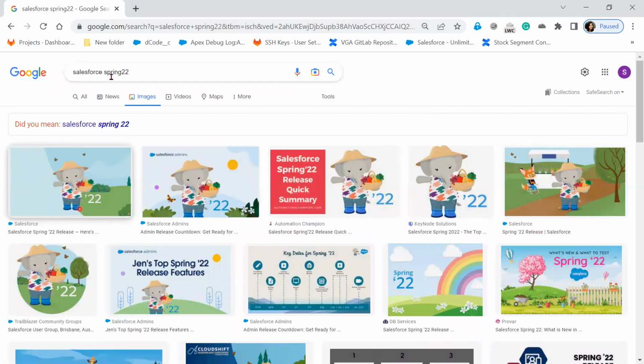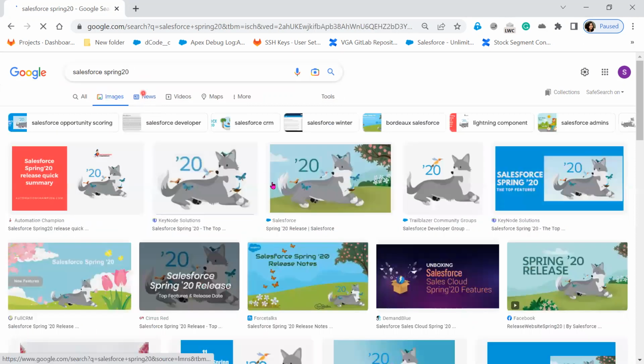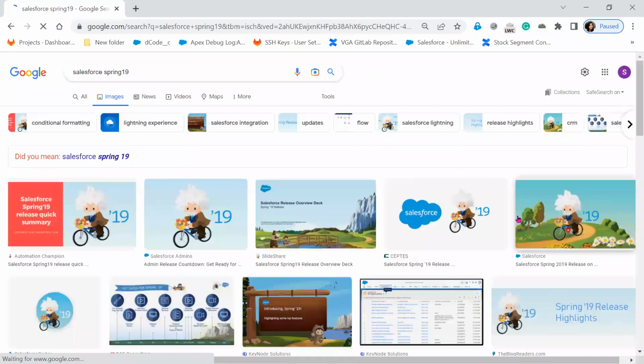Whenever you see spring, whether spring 23, spring 22 or spring 21, you see a leaf or greenery in the background. Sometimes you will see something different, but most of the time greenery will be there in the pictures. So this is spring 20 and this is spring 19.